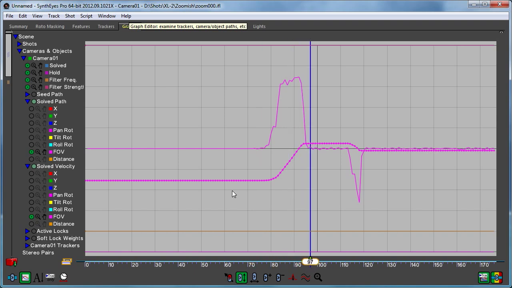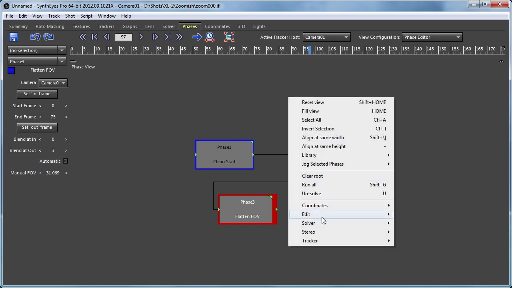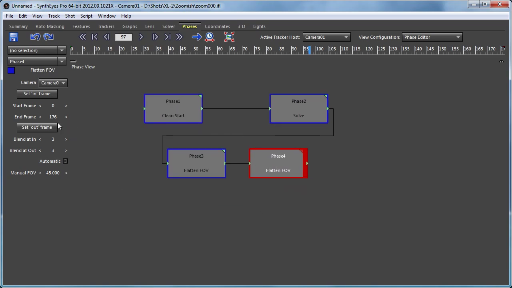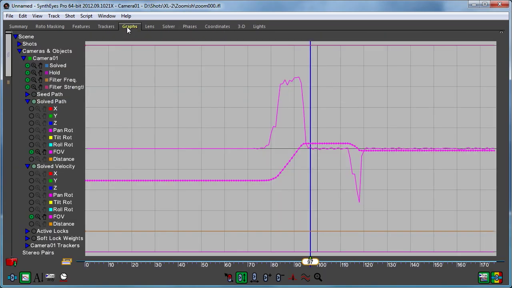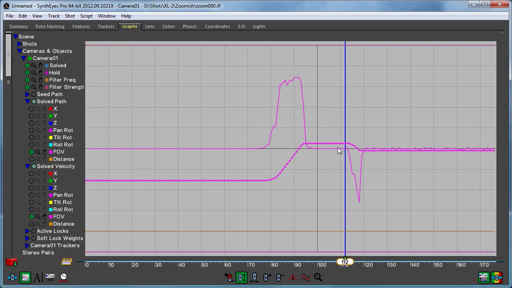So we can go and now repeat this process. Go back to the phase view. We'll create another flattened field of view. And we'll set it to the current frame, the out frame. And this time we'll leave both of those blendings in place, so we want it to blend in and out. Back in the graphs view again, you see that the field of view is now exactly set.